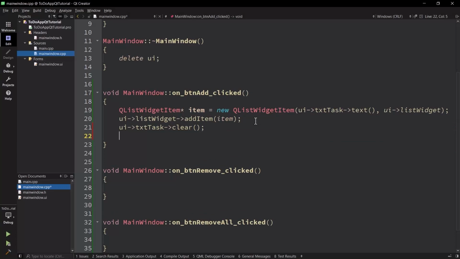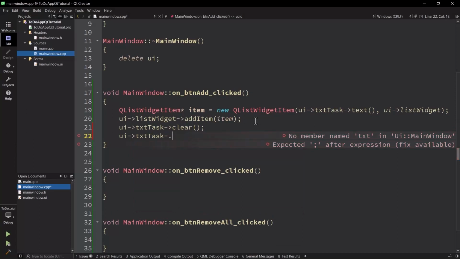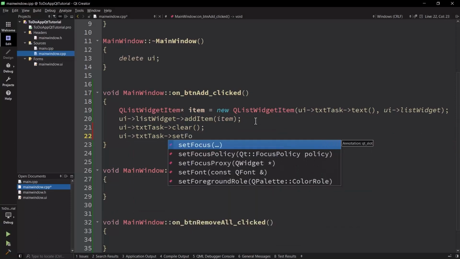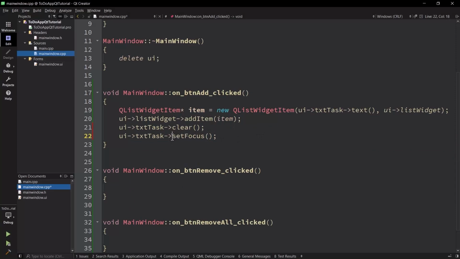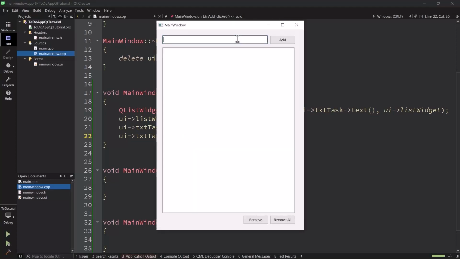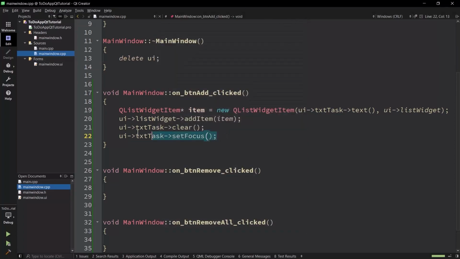And then I will also write something like this. So this is going to be txt task set focus. So what this does is it will set the focus to the text box after we click on the add button. So I will show you what I mean. So earlier when I click on the add button, I can't start typing immediately and it won't appear in the text box. But now since the focus is set to the text box, after I type something here, I can keep typing like this.